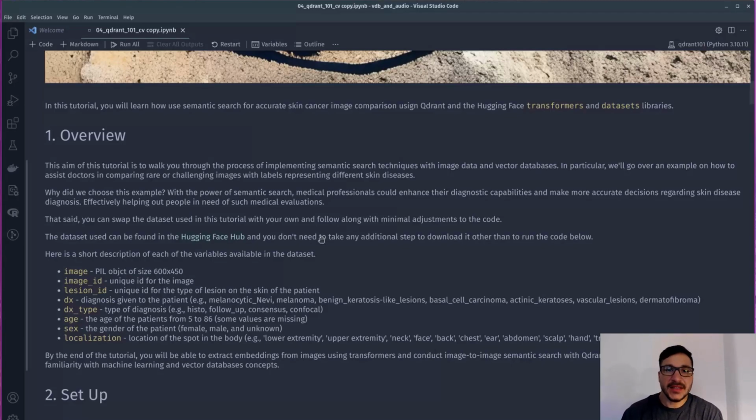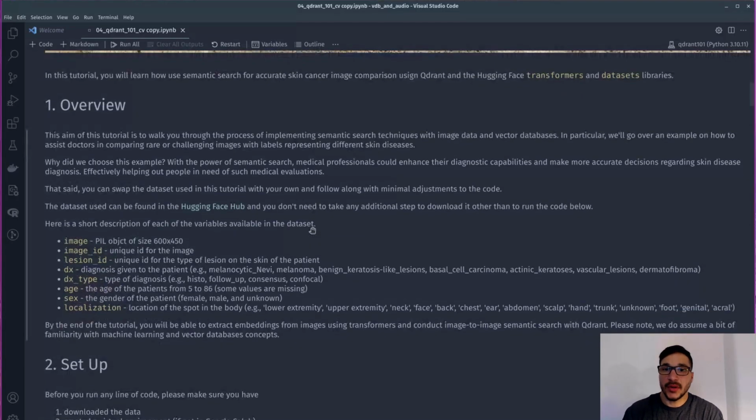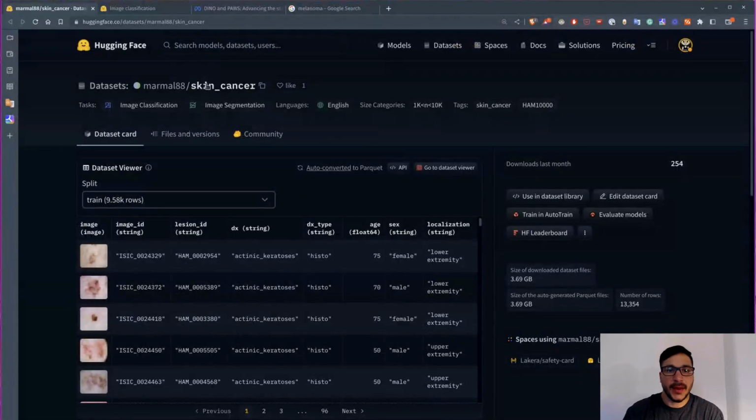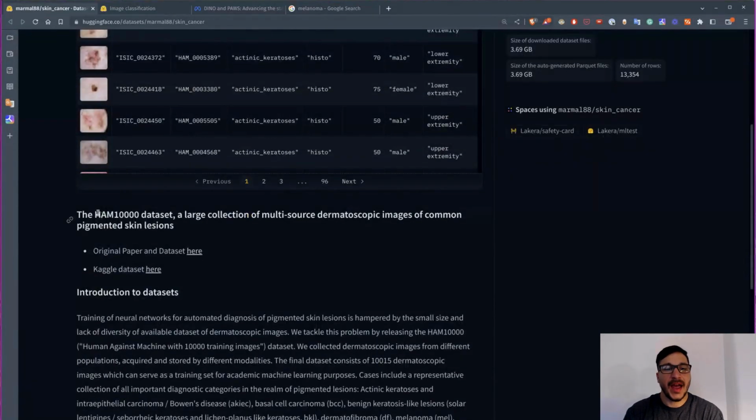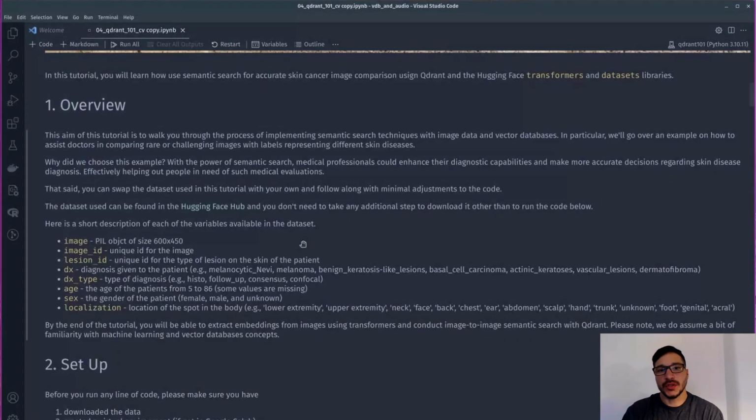So the dataset that we're going to be using is available in Hugging Face, and this person uploaded it, and it's called the skin cancer dataset. So the HAM10000 dataset, a large collection of multi-source dermatoscopic images of common pigmented skin lesions. And I have a link in the notebook, which you will also be able to access via the summary in the YouTube video for this video.